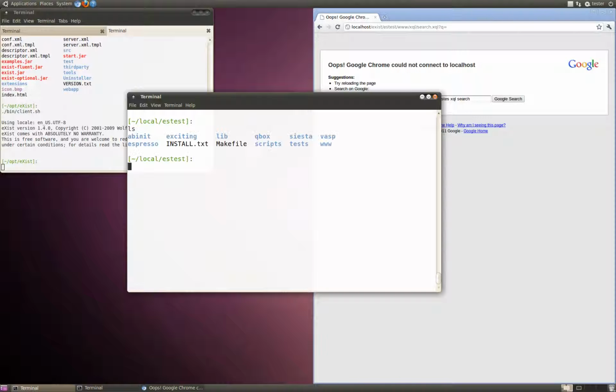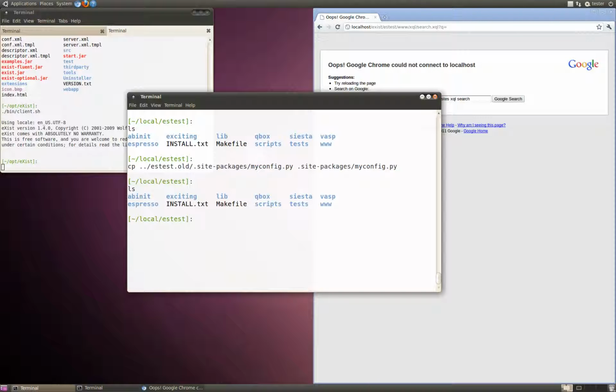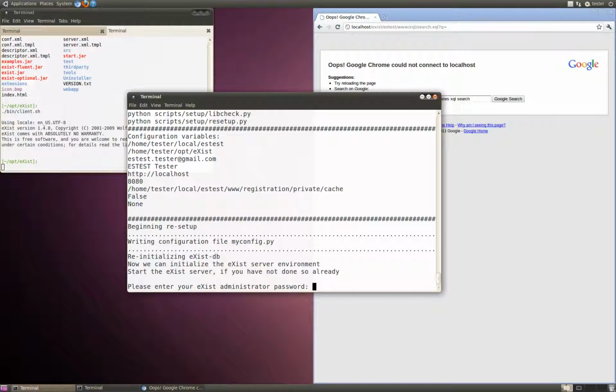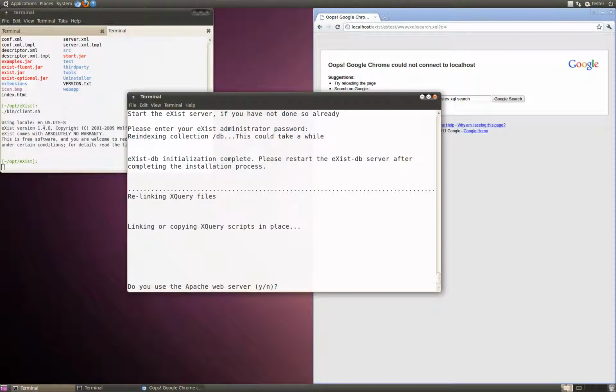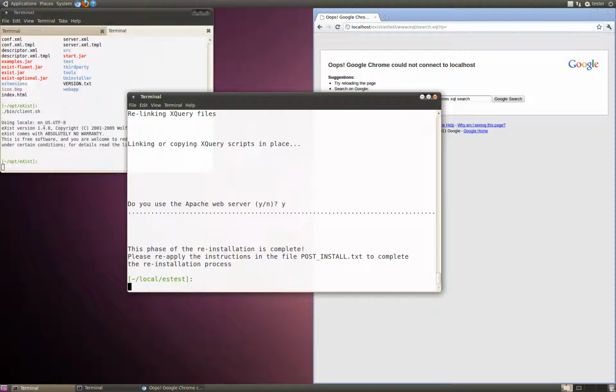So we can go ahead and copy the old configuration file from the previous installation, .site-packages/myconfig.py, to this new installation's .site-packages/myconfig.py, and just now hit the make reinstall command, and then it's going to just ask you for your eXist administrative password, so fill that in. And then it's going to ask you if you use the Apache web server to generate the new configuration file for that, and just say yes.